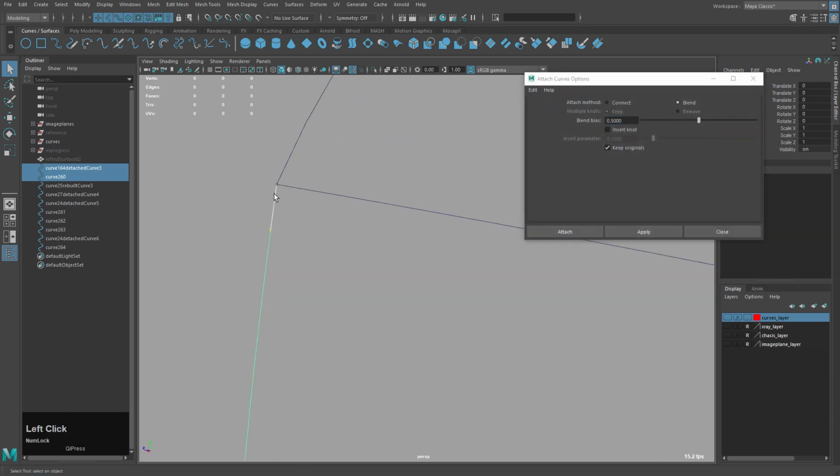Because if the curve direction is reversed on one of the curves, you don't know which end is going to attach, because it doesn't care about where it's touching. You can attach the top curve to the bottom, and then the curve will make a loop. But you can force it.